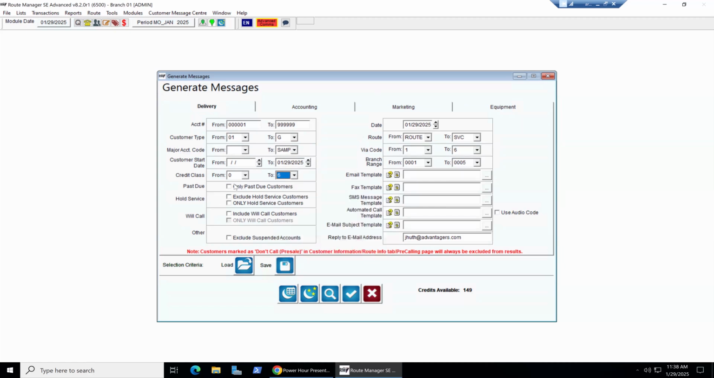Next, we give you a couple different options. You can choose only past due customers if they're past due on the account. If not, it's going to pull all customers. If they are hold service, you also have the option to exclude hold service or only notify hold service. If you don't select either of these, hold service customers with a delivery scheduled will still get a notification.